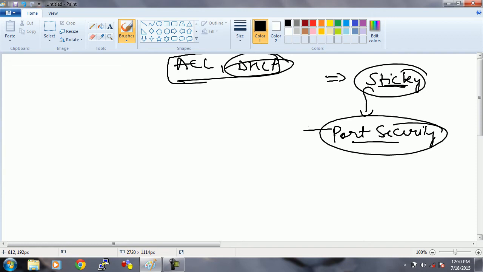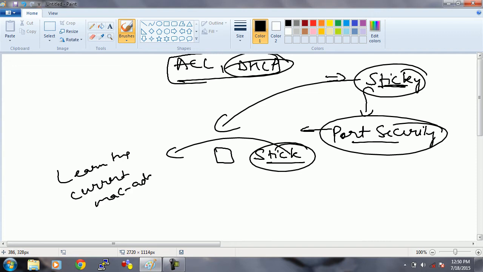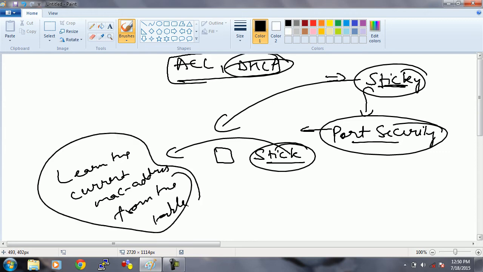Now, sticky means when I am saying to a port, stick. Stick means learn the current MAC address from the table. Clear? Just think like this is a port. This is computer A. MAC address is A. MAC address A will be learned.